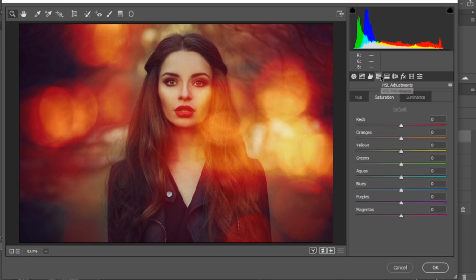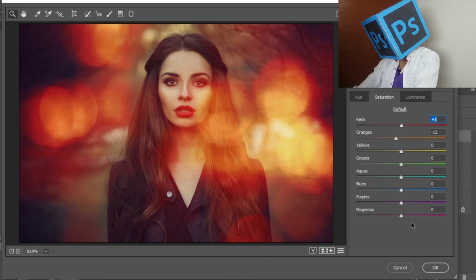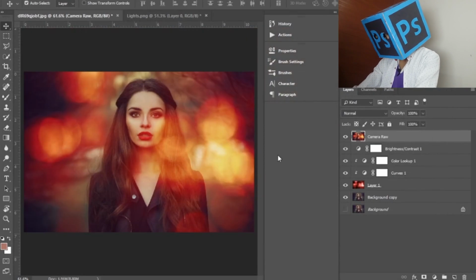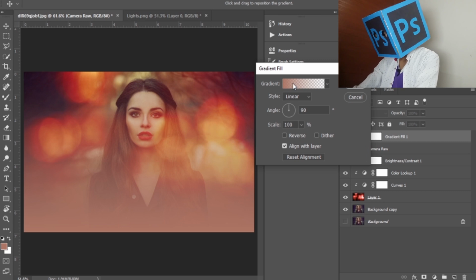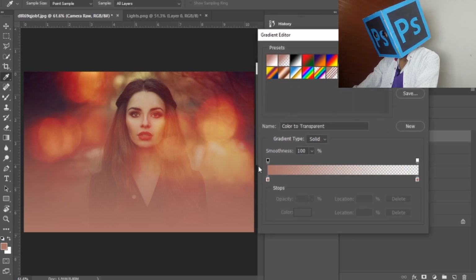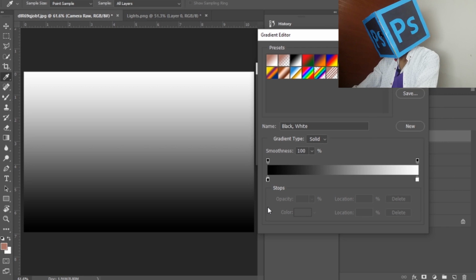Go to HSL adjustments, and after these adjustments select OK. Now click here, select the gradient, double click here, then select this one, select this one, press OK.